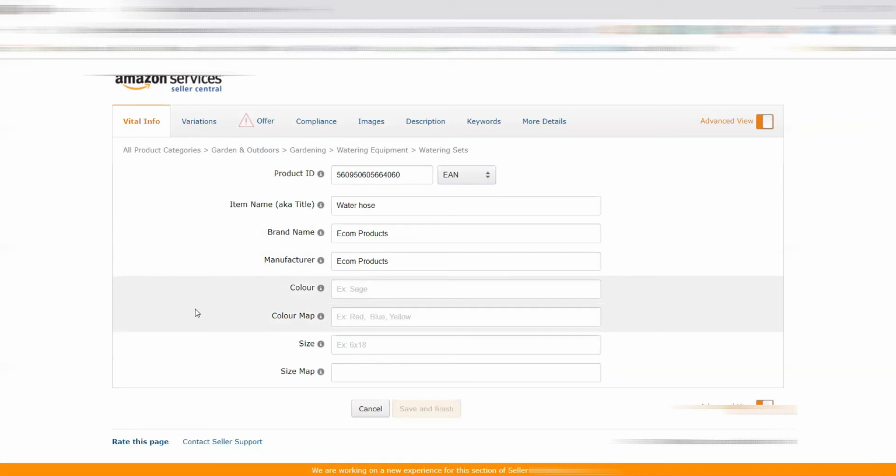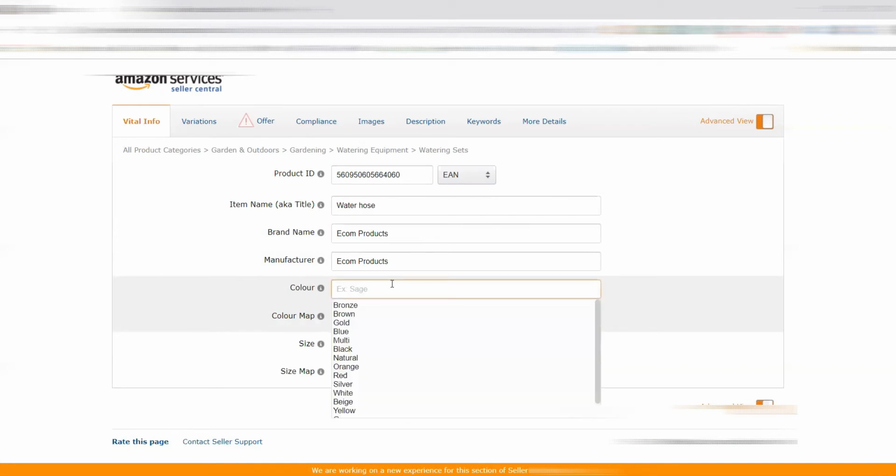Okay, so moving on. If your product has a particular color, then obviously you want to put it in this section here. So the color, I'm going to say I've got a green hose pipe. And there we are, and then it gives me the option to select green.